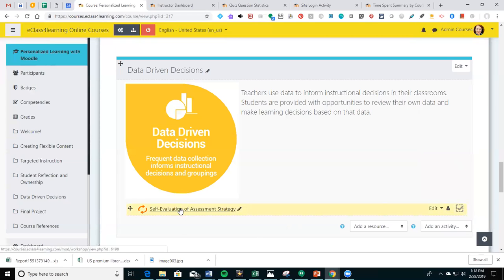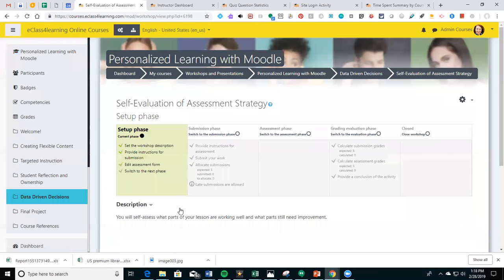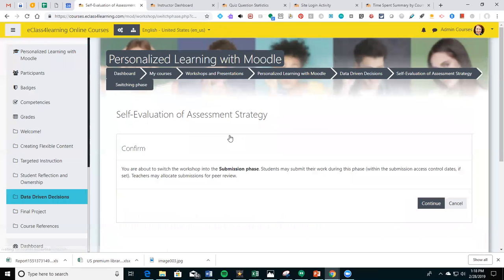So let's look at my review. This is from the teacher perspective. It will look different from the student if we were in a different phase. So there are different phases that you can click on, and you can go back and forth. It's not like if you move here, you can never go back.